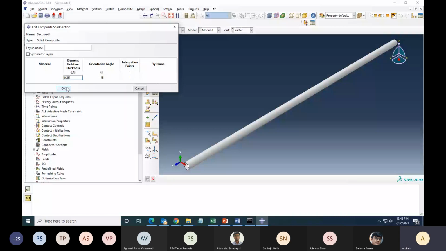Material properties you have to add. Which property should be assigned to which layer? So all of that will happen here. And then the classical lamination theory is inbuilt inside this. We will not do this.